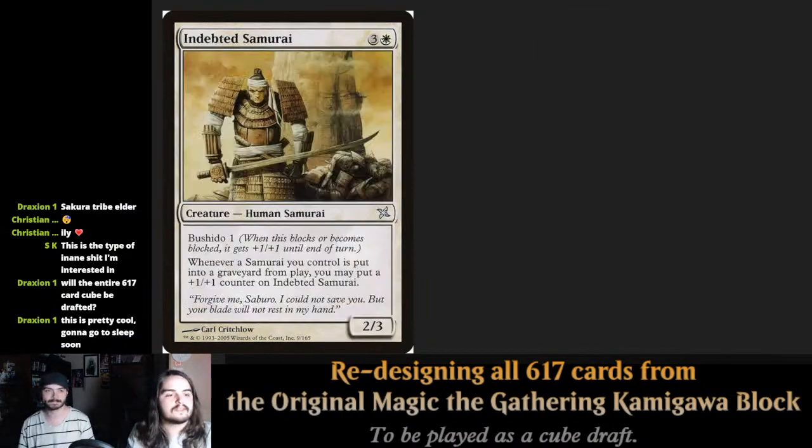Here we are. We saw this already earlier. Indebted Samurai, yep. Three and a white for a Bushido 1, 2/3. And whenever a Samurai you control is put into a graveyard from play, you put a counter on this guy. This card was not great. It's just pretty weak overall, not enough Samurai support. You're not going to build a Samurai deck. You might have some Samurai in your deck, but you're not going to have a Samurai deck. And so the card's bad, generally.